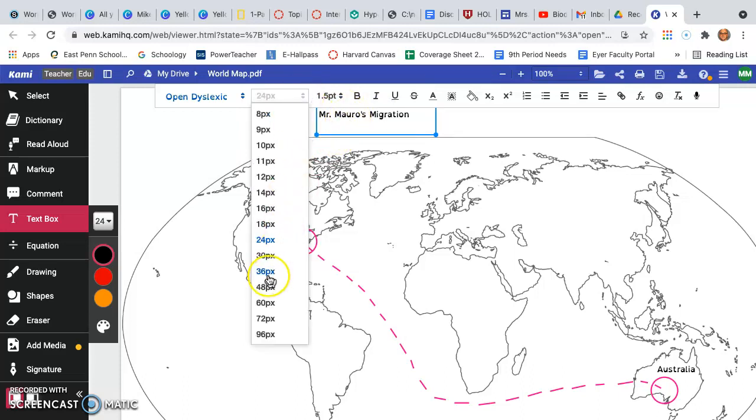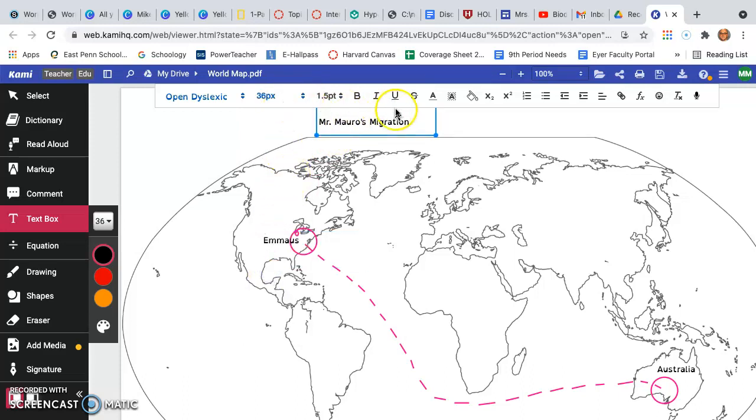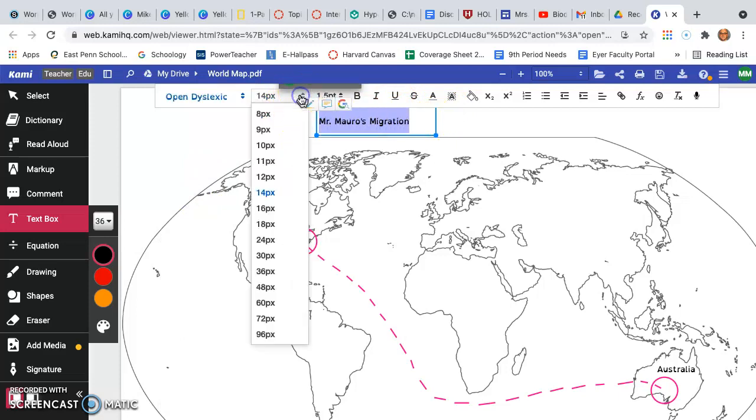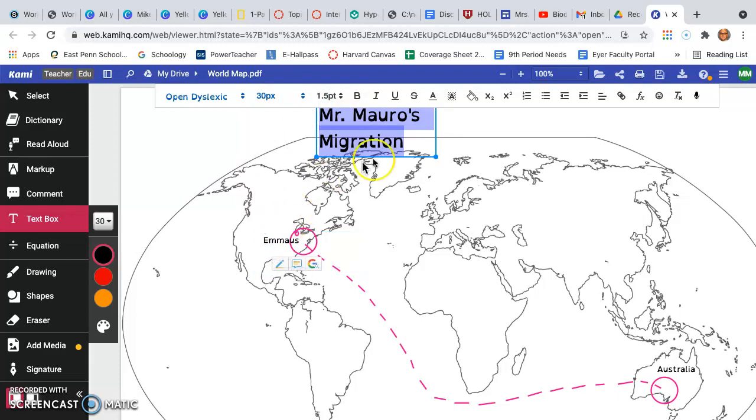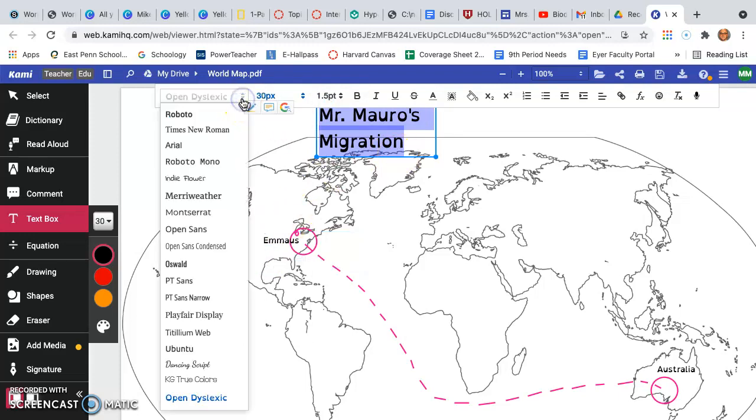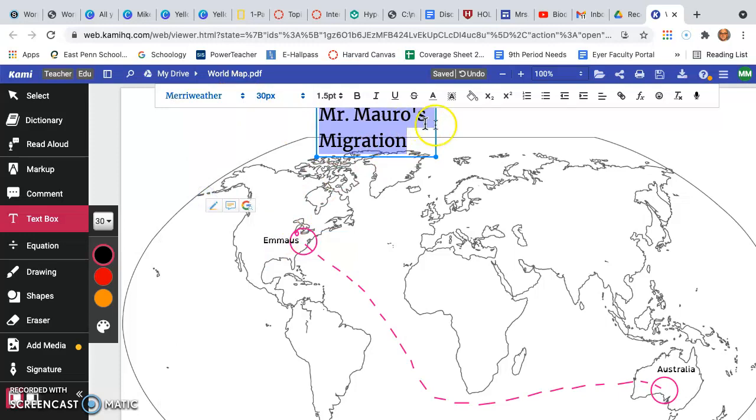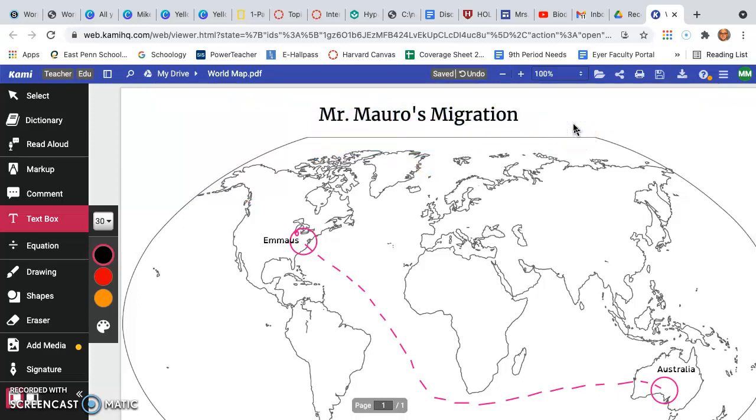So there's a 24 font. Maybe we want it a little bit bigger, 36. And let's say we wanted to change the font to Merriweather. We're going to highlight that just like we would on a Google Doc. Let's change that to 30. There we go. And let's say we don't want Open Dyslexic. Let's say we want Merriweather. Totally up to you as long as it's readable. And there we go. Mr. Morrow's Migration. And so there's our label for where we're headed, where we're going, the path we took, and the title.